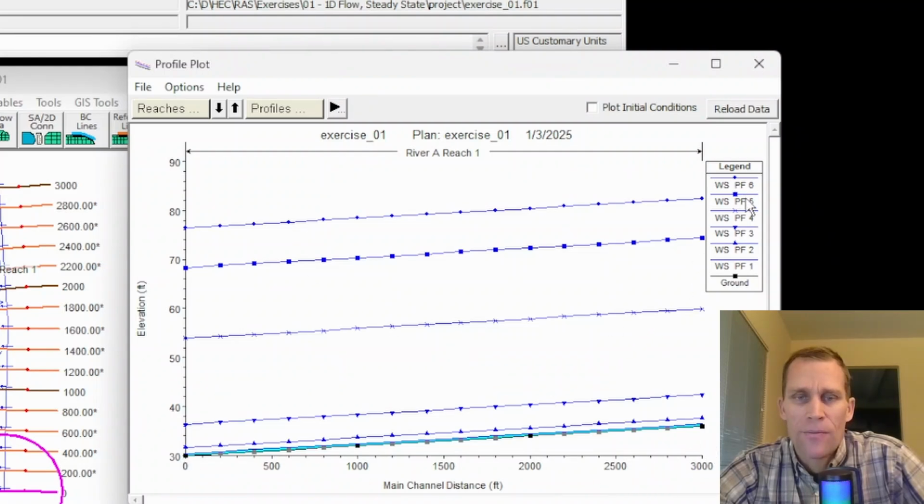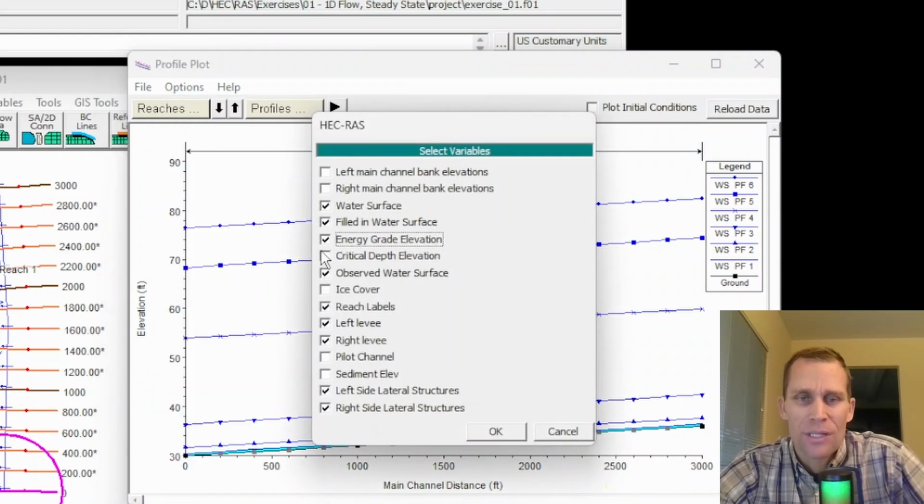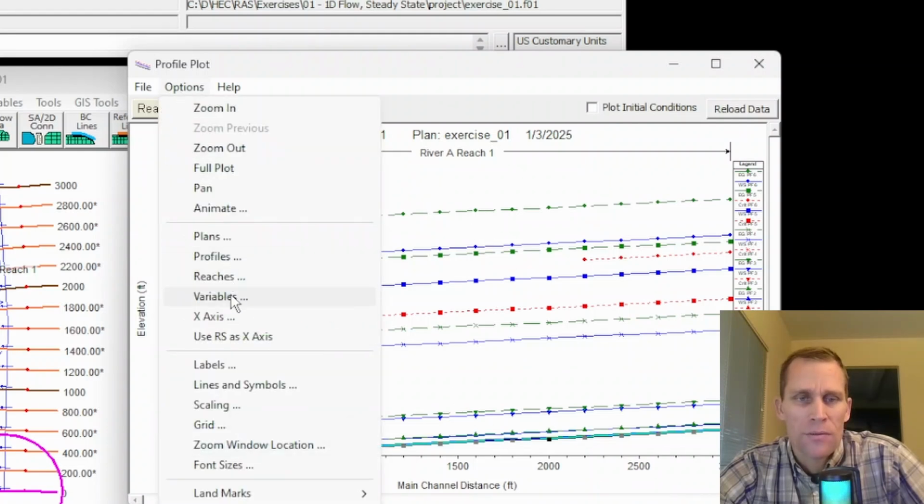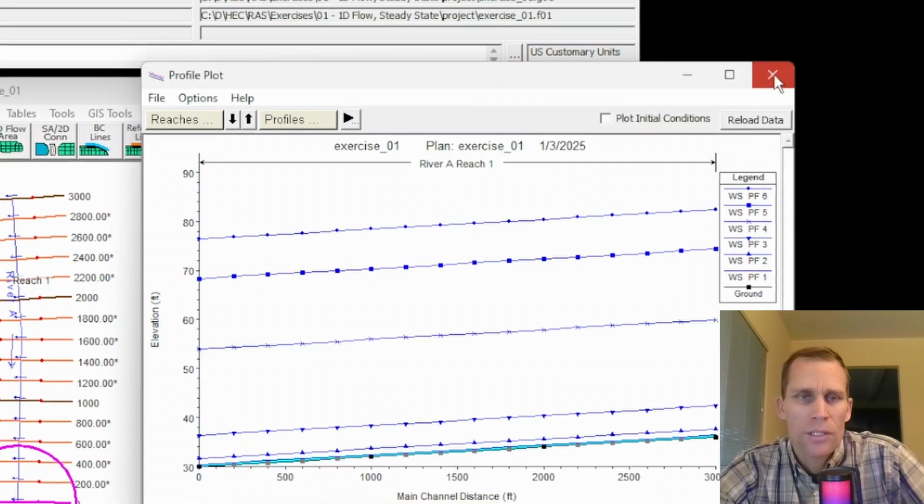We could also add the variables back in here, but I'm not going to do that because that could make things really busy. As you can see right here, it's almost too many lines to keep track of. Options, variables, and then let me toggle those off again. Okay. I'm going to close the profile plot.